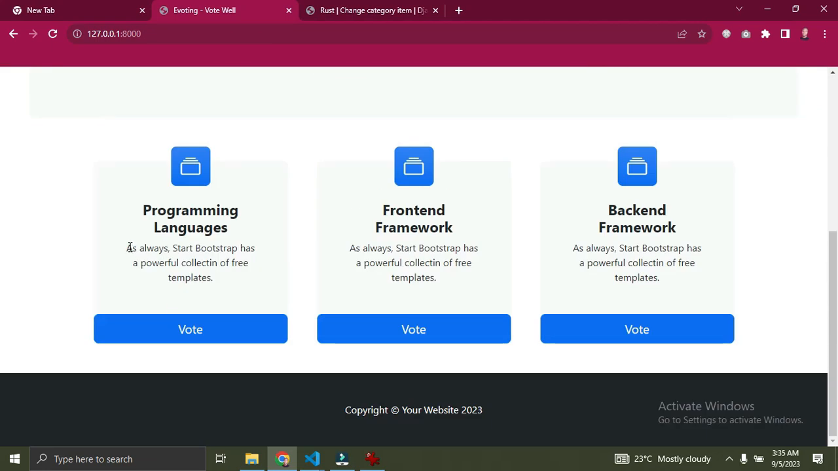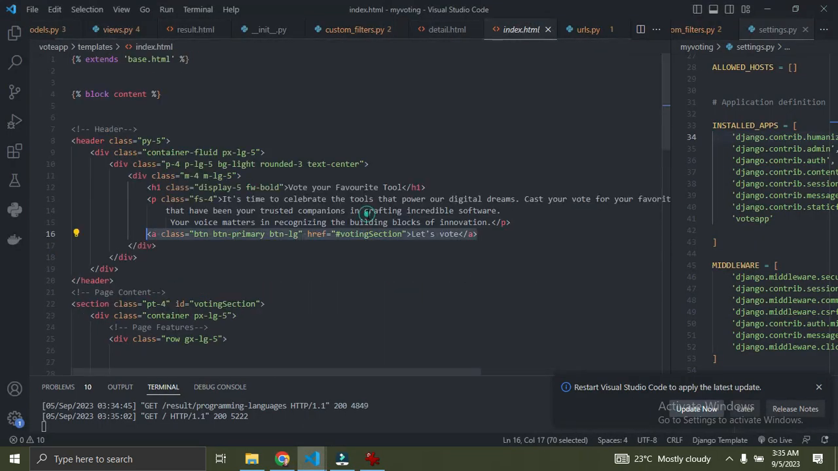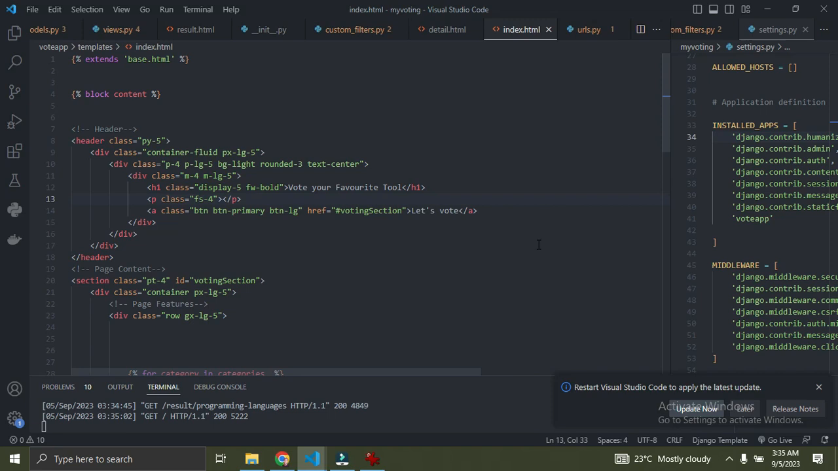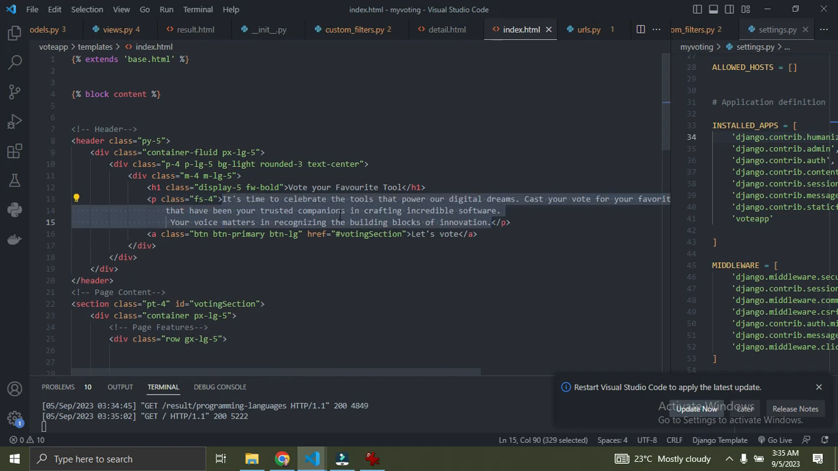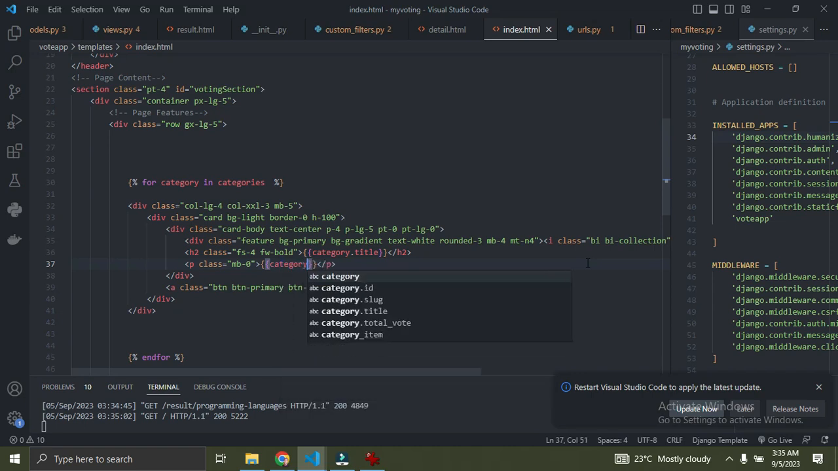For the description of each category, you need to put in the actual description. This is just from the templates. So let's put in some actual description. So to our index.html, where are you? Sorry, not there. That's not the place. It's here. We say category.description. Let's see what it looks like.